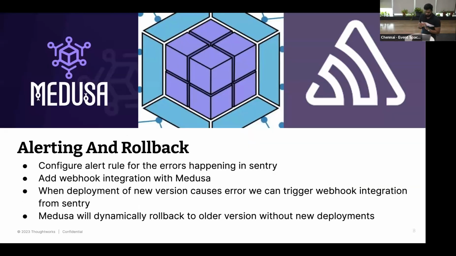This slide talks mostly about this integration, how effective it can be if we integrate Medusa, Sentry, and module federation together. So, moving on.